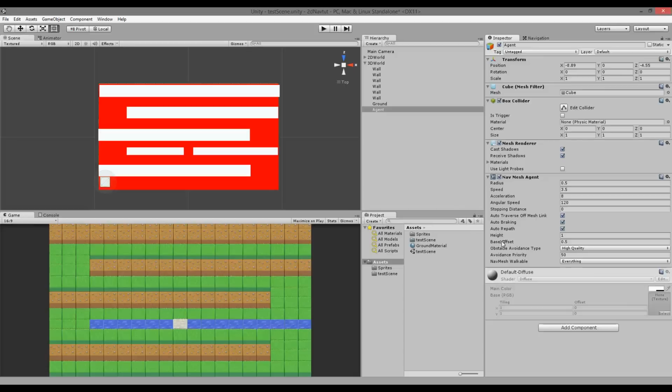This NavMesh agent has some different settings. The radius decides how big the agent's radius is. This means that if two agents meet, the bigger the radius, the bigger a circle the two agents will take around each other. The radius is only affecting how agents avoid each other. It has nothing to do with avoiding other obstacles like walls and boxes. Speed decides how fast the agent will move.